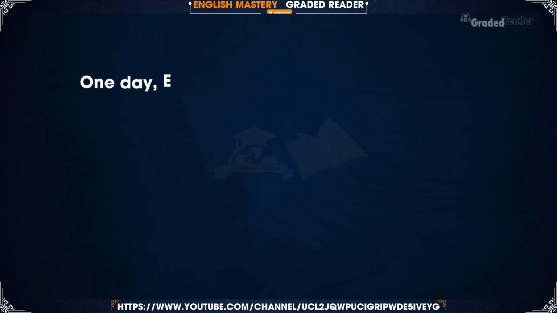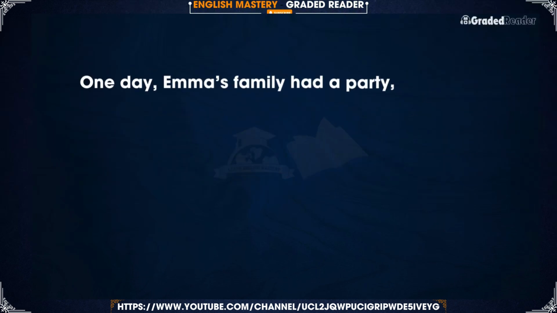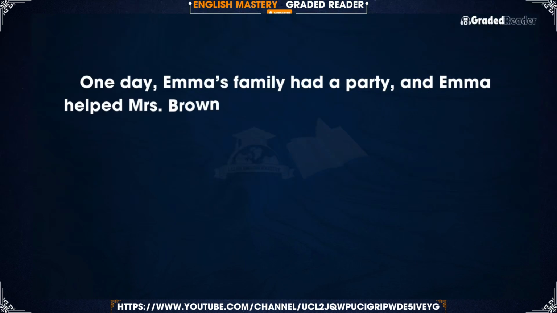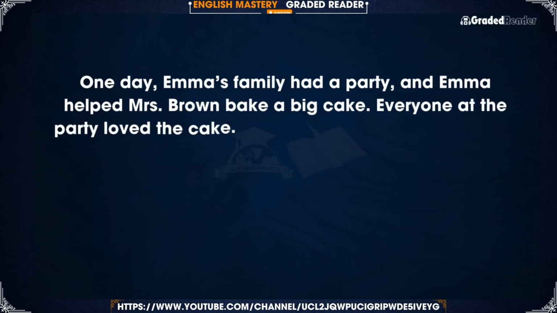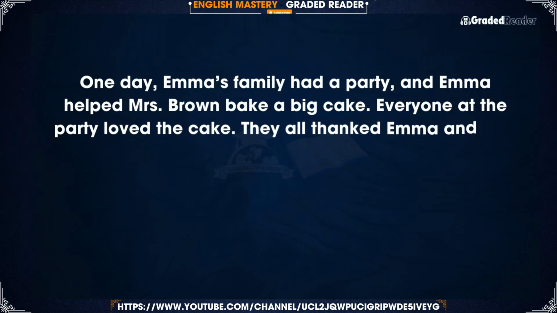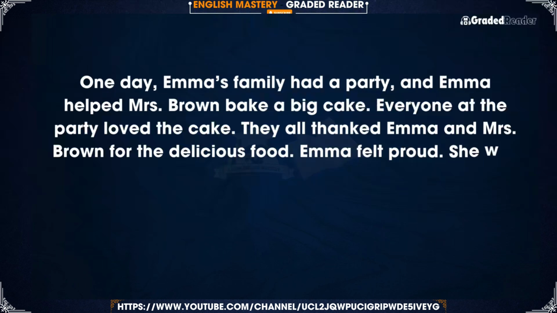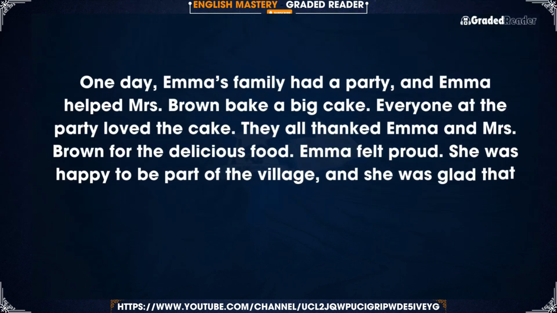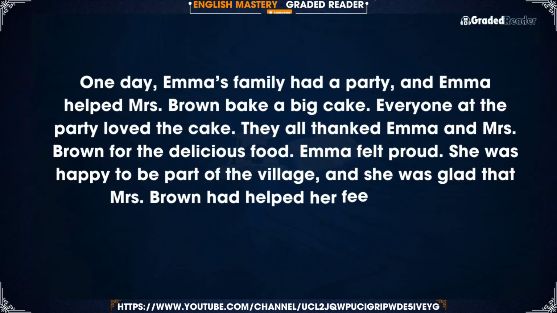One day, Emma's family had a party, and Emma helped Mrs. Brown bake a big cake. Everyone at the party loved the cake. They all thanked Emma and Mrs. Brown for the delicious food. Emma felt proud. She was happy to be part of the village, and she was glad that Mrs. Brown had helped her feel welcome.